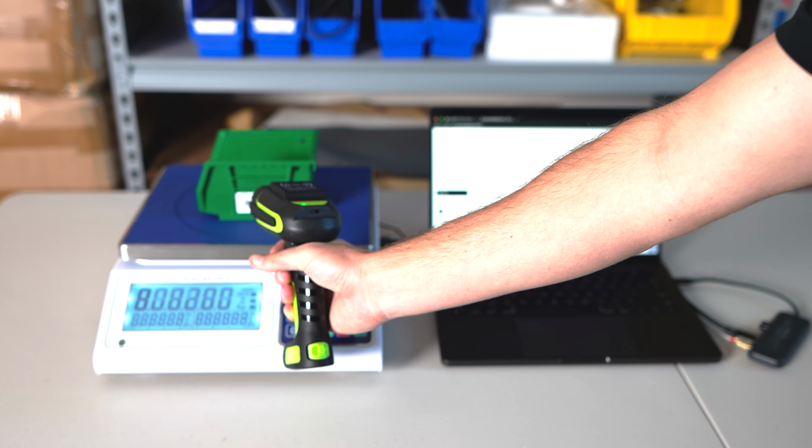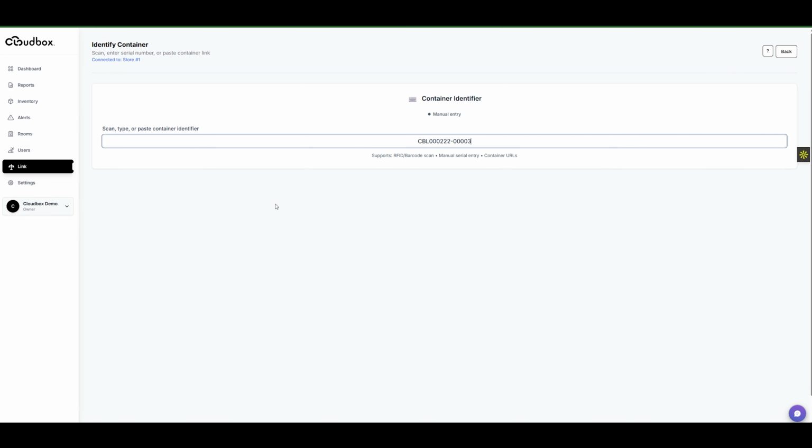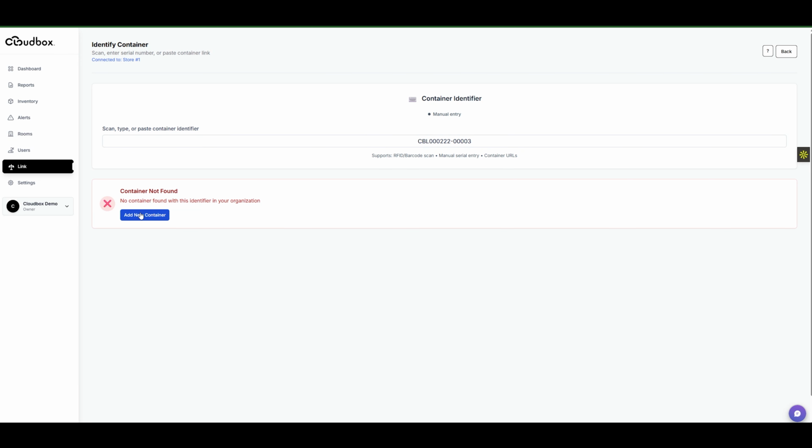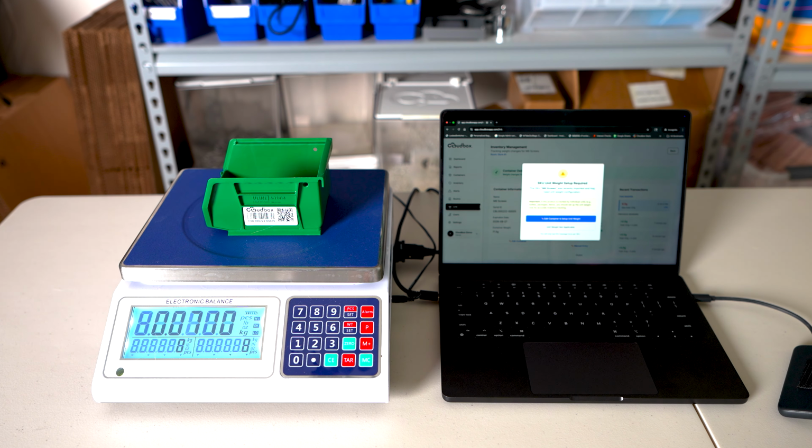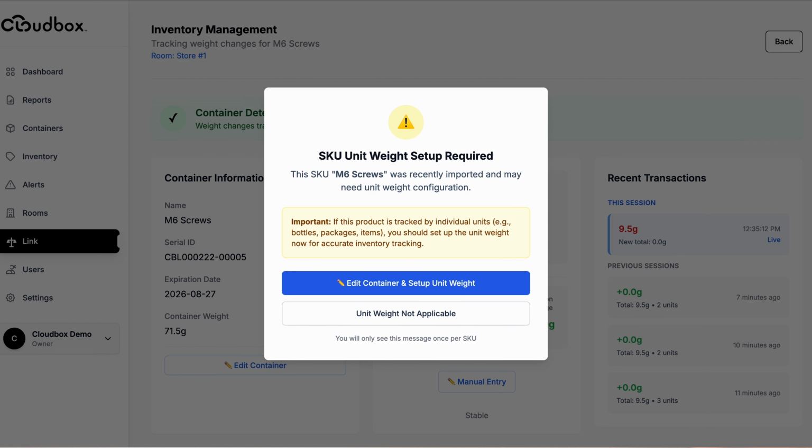Go ahead and scan the container's label. You will notice it says Container Not Found. This is where you can now create a new container. Click Record Container Weight, which saves the empty weight of the container. At this point, a pop-up will appear. This is because we set up the SKUs earlier in the video, but we don't have the unit weight for the actual SKU yet. So click Edit Container and Set Up SKU Unit Weight.